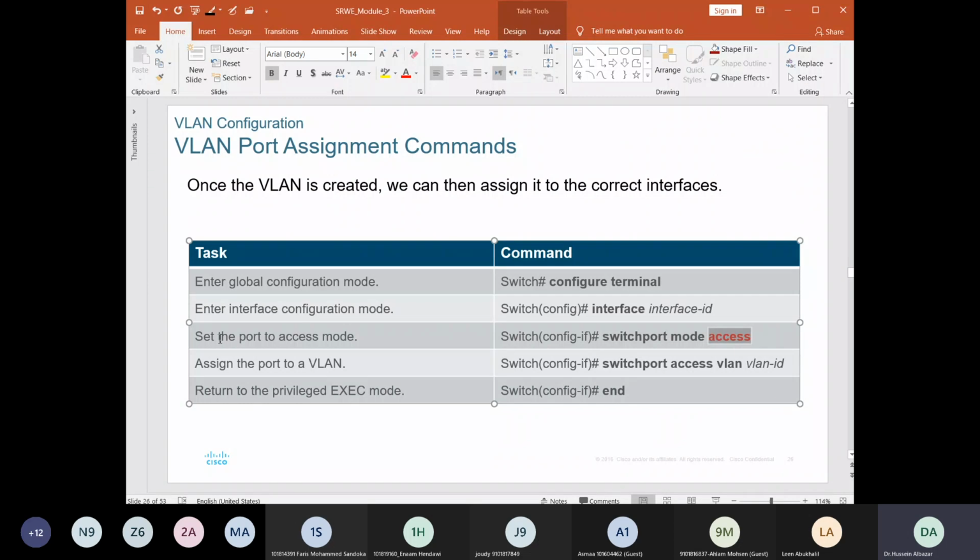Now, what's the access mode? Access mode here indicates that the port belongs to a single VLAN and will not negotiate to become a trunk. Once we said this interface is an access, this interface in the future will not try to become a trunk. It will remain always an access port.